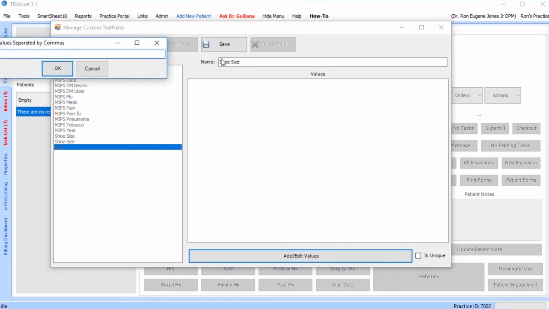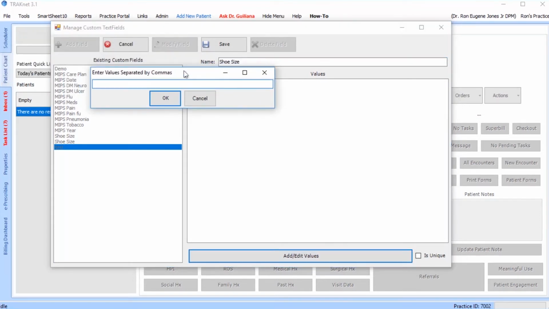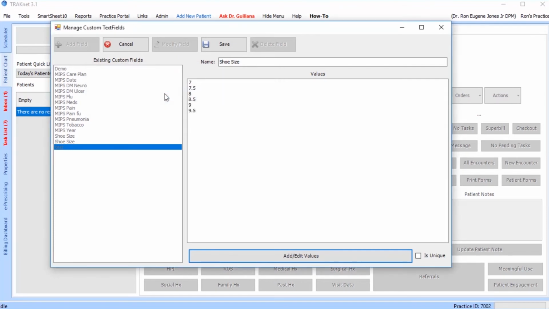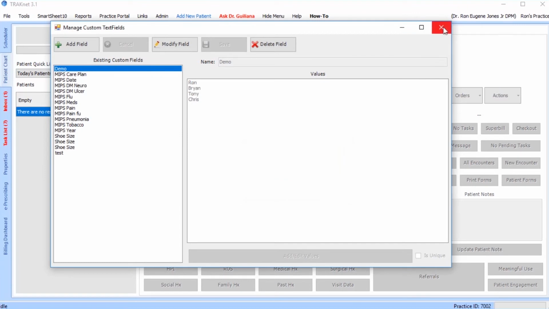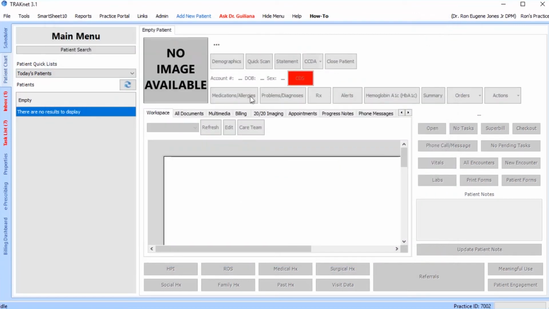Then at the bottom of the window, you're going to go ahead and hit Add/Edit Values. And you can add in the values you want to be selectable for that field separated by commas. So for shoe size, we would enter in 7, 7.5, 8, and so on and so forth until we have all of our options, and then hit OK. Now you can use this custom text field in your encounters and on your dashboard.